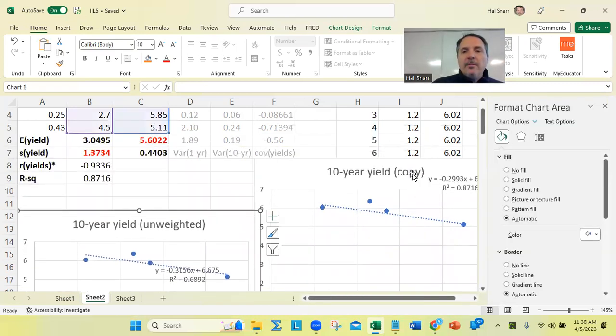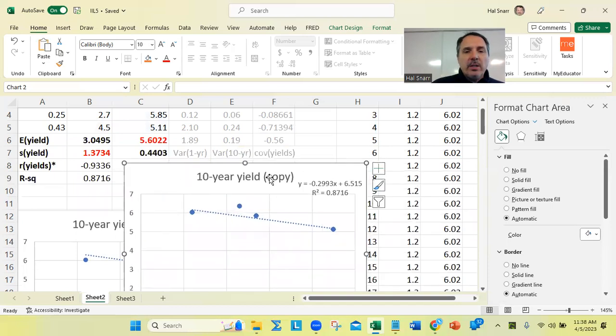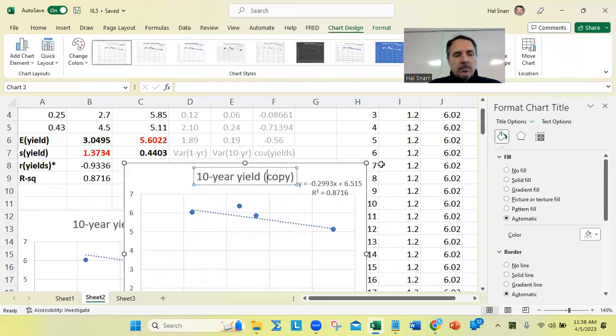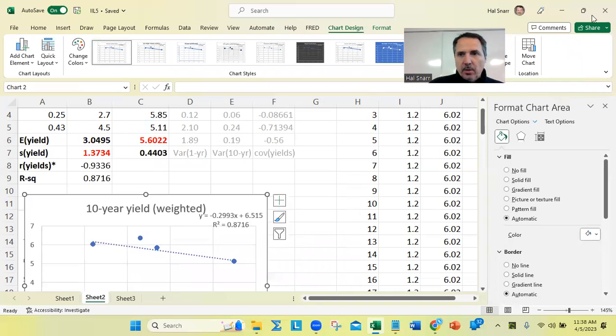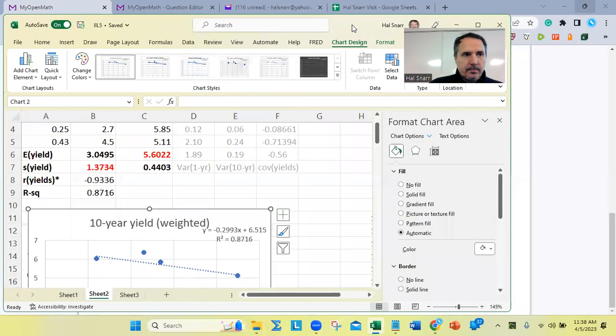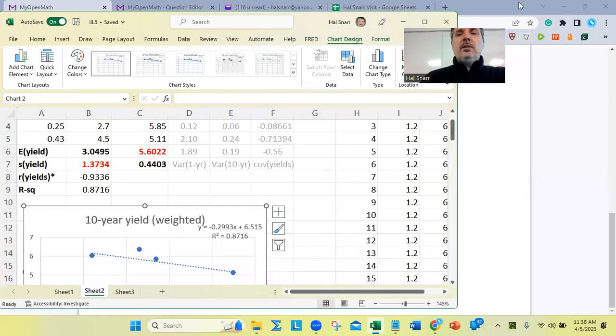So this is the weighted version of it, right? This is the weighted version. This is called weighted regression. Right? So going back to my open math, we're just finishing off question 2 from last week, which is in the video of last week. We're just finishing it off.